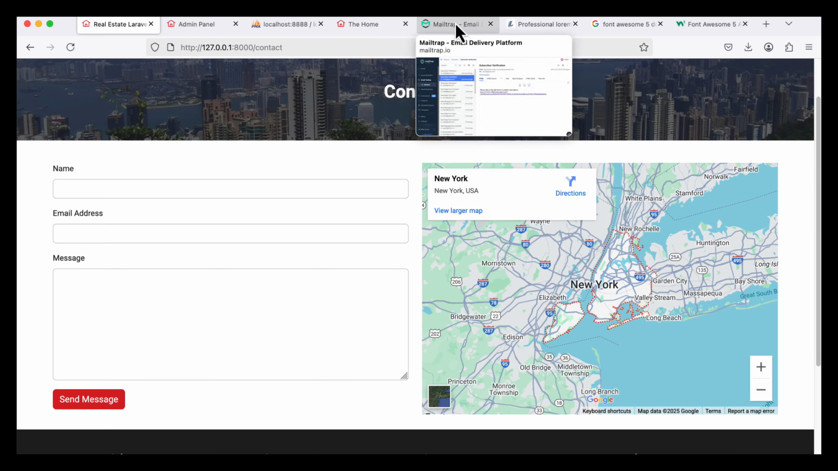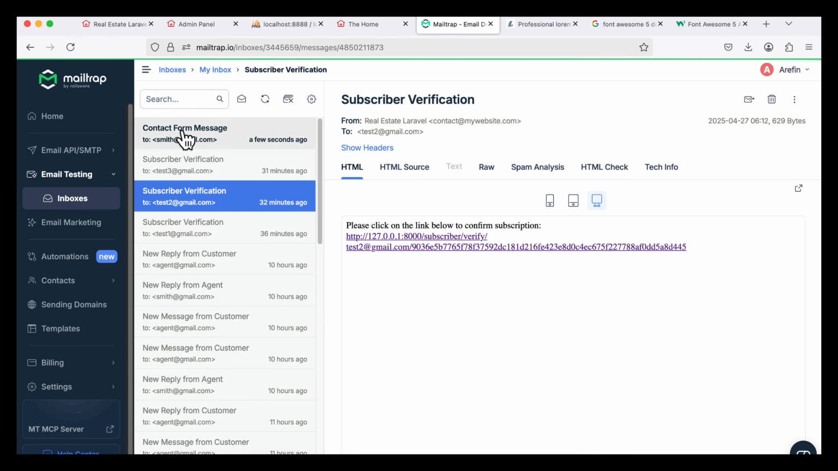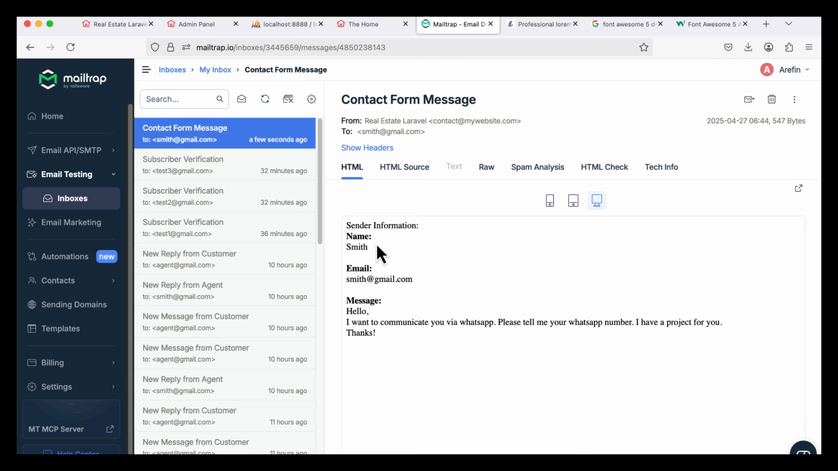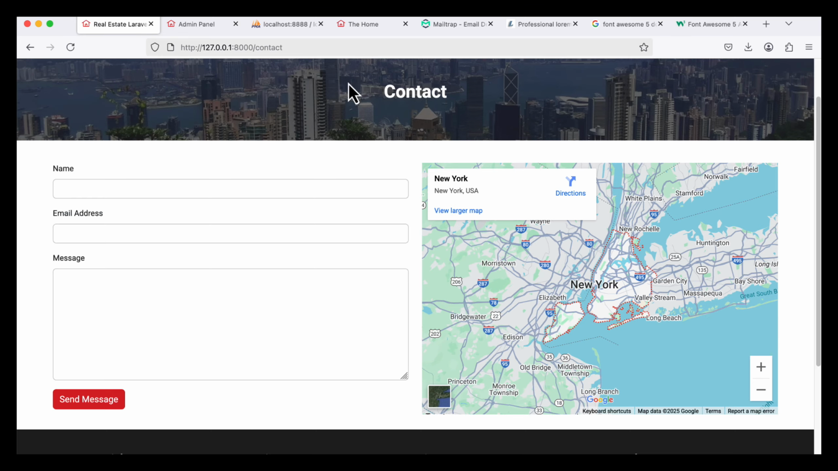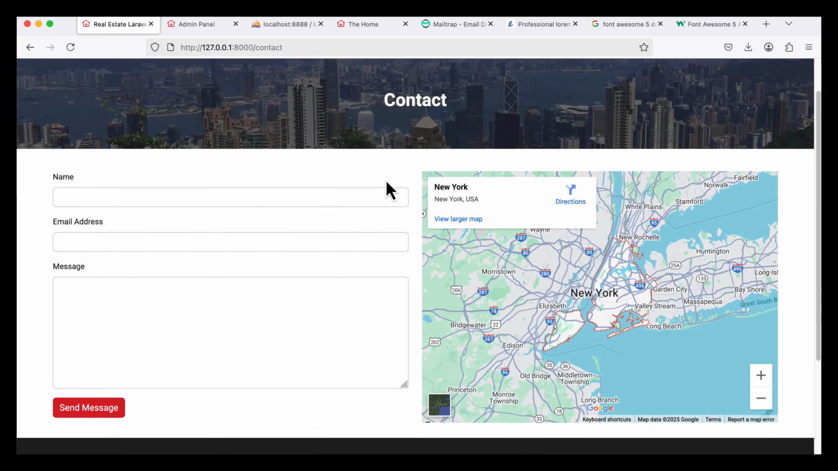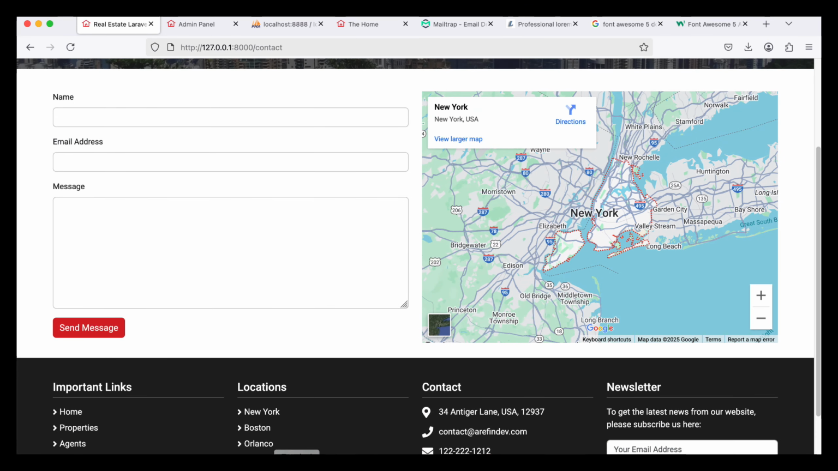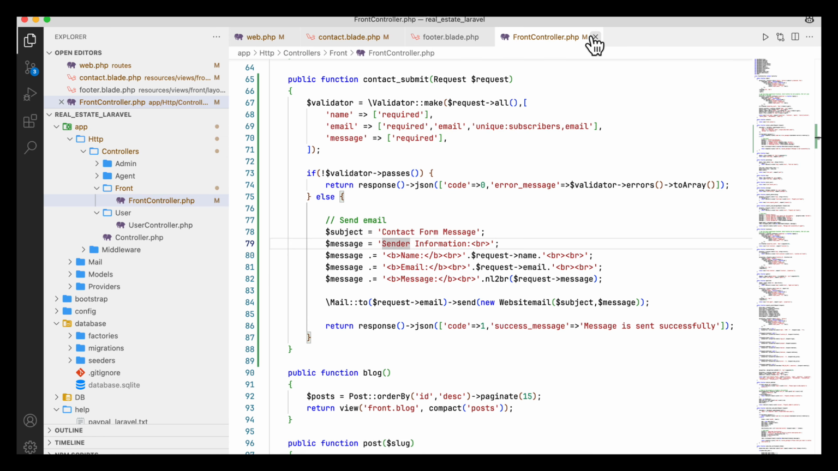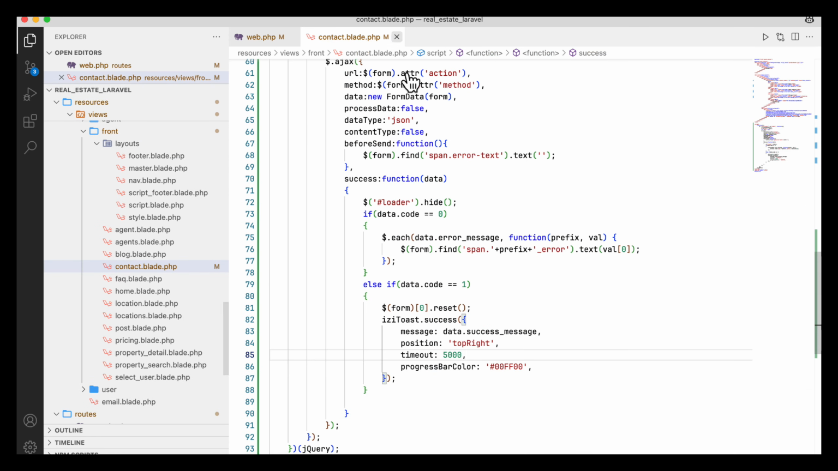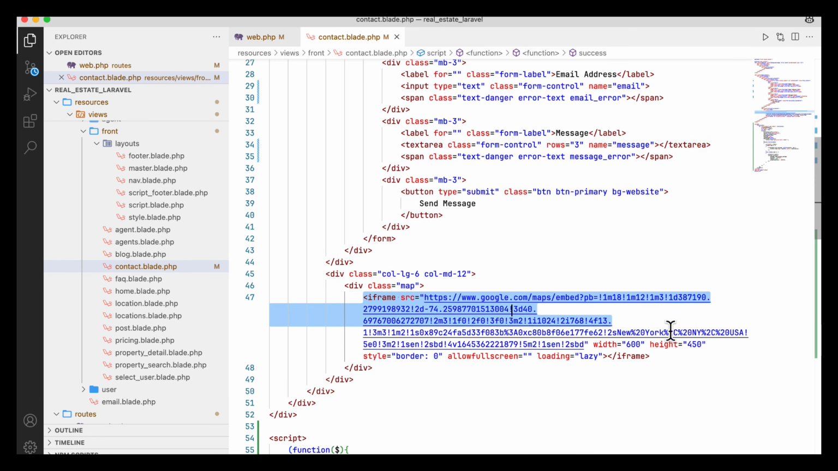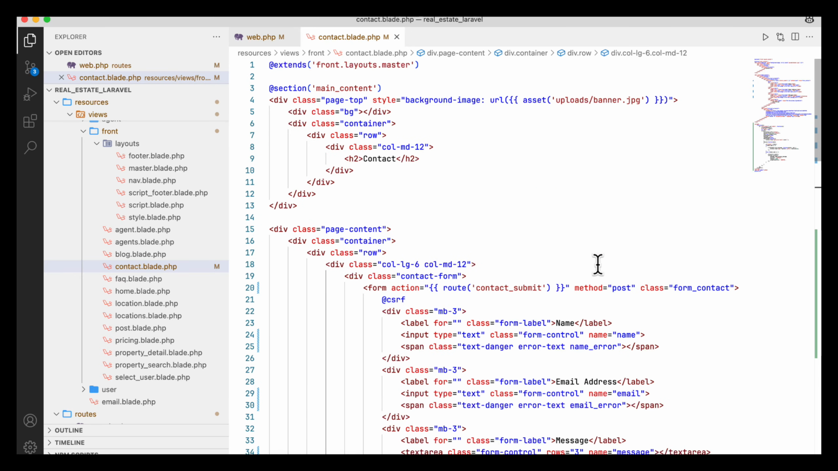Okay, so using Ajax I send the message, and this is the contact form message. Sender information is name, email, and this is the message. So I hope you understand how to work with the contact information. And the map, you can manually change it from this place, that means contact.blade. Here there is a map code, just replace the map here and it will work.